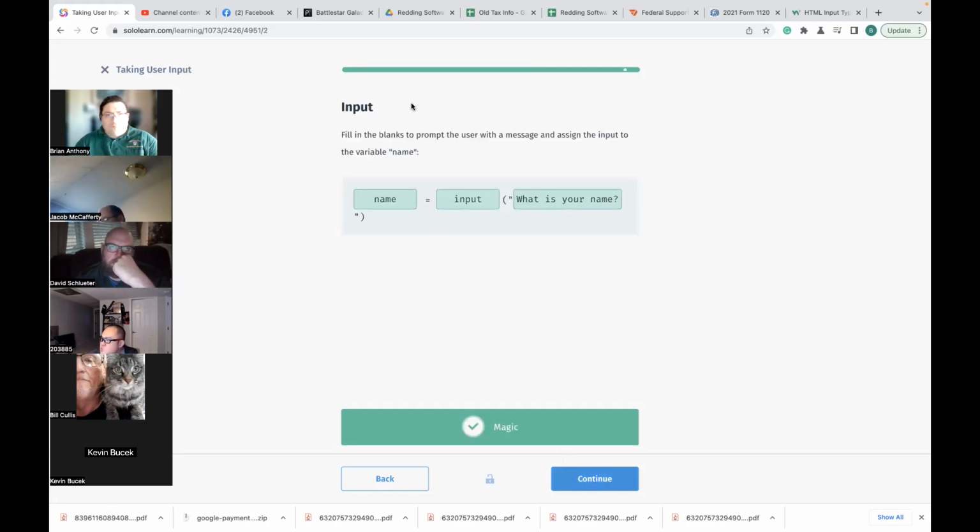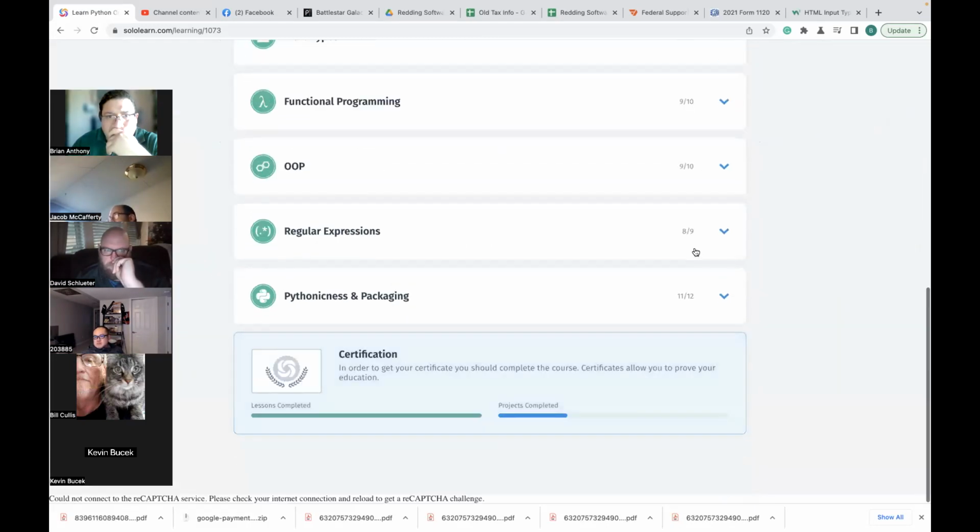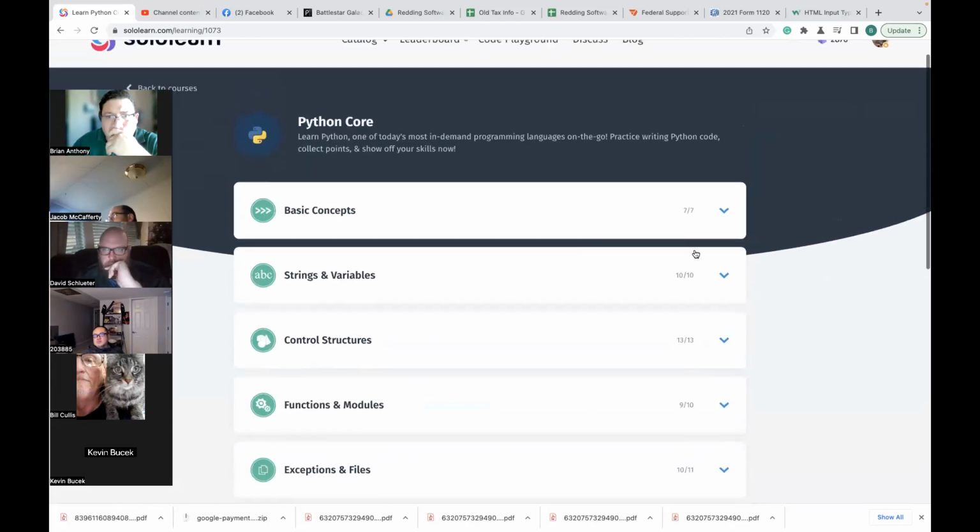Next one, fill in the blanks: prompt user as message and assign input to the variable name. Name equals input, what is your name? So that's what it's going to prompt them. It's going to ask them when it's giving them their little input box. And there you go. Okay, so everybody, for the remaining time, go ahead and work.